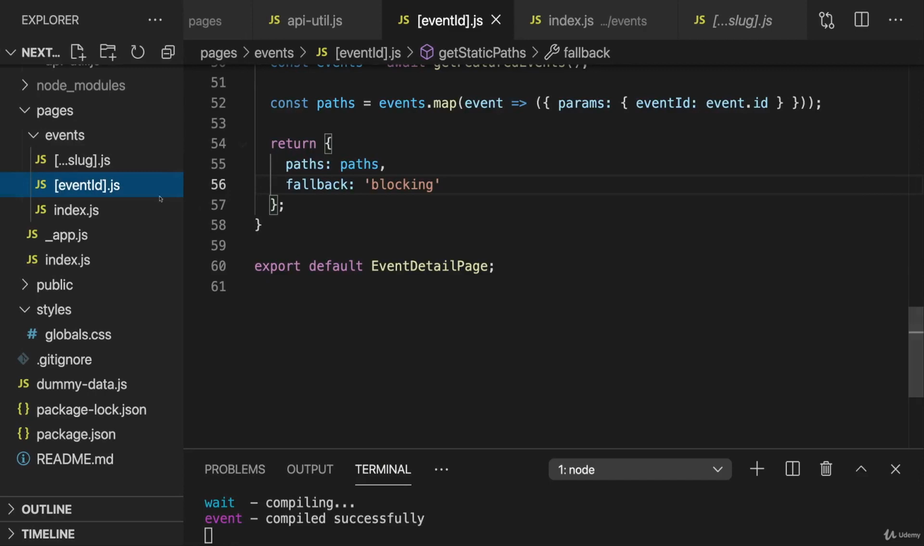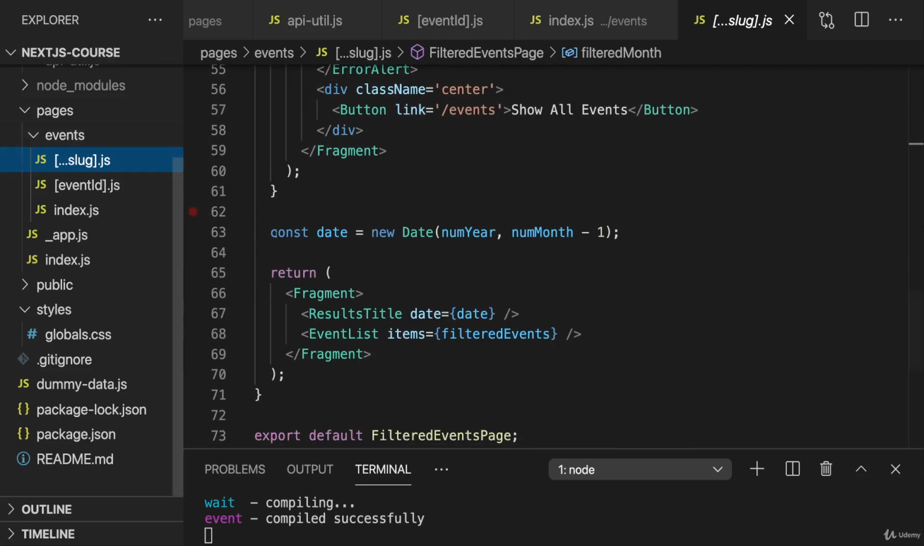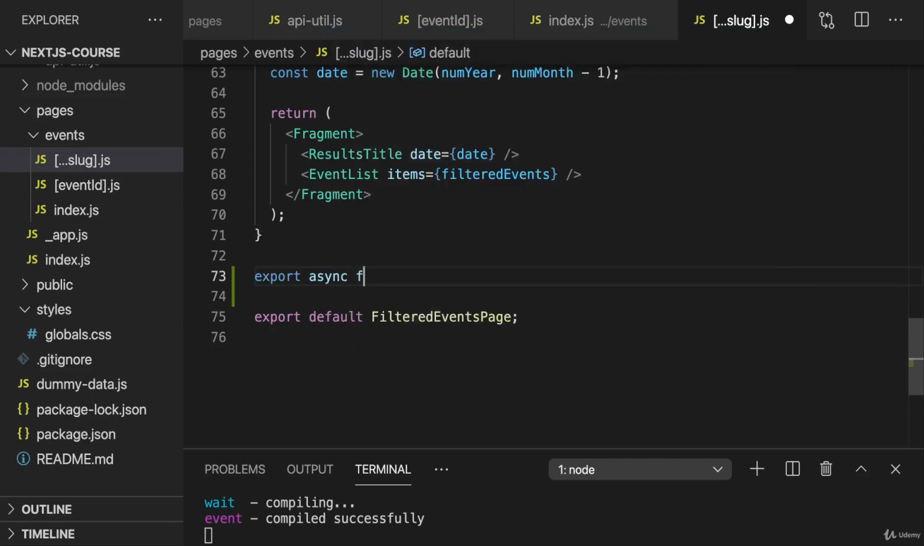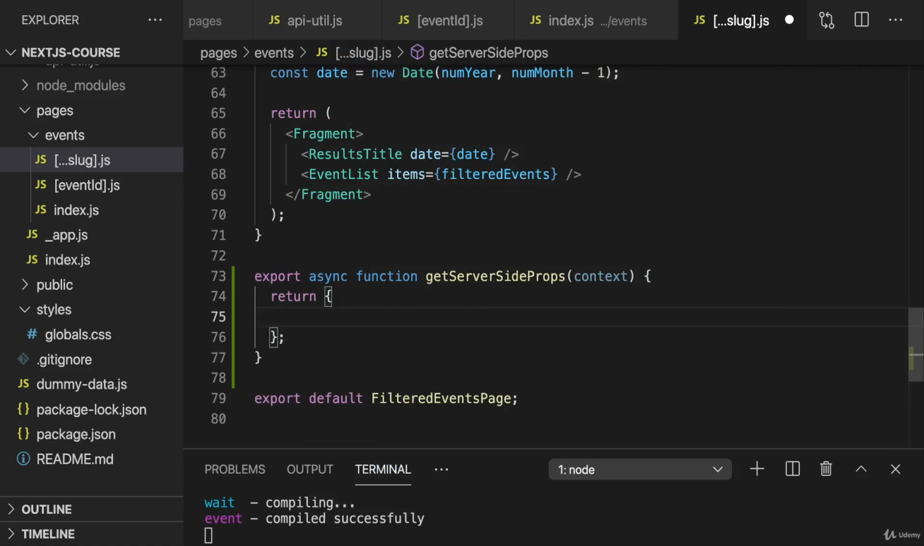Maybe here getServerSideProps is better, so that we do indeed fetch the data on the fly for every incoming request and we then return the page for every incoming request. So let's start with that. In this slug page, I will export an async function called getServerSideProps. And you know that here we get the context. And then here we want to return an object which is similar to the object we return in getStaticProps, with a props key and possibly also with the notFound key and the redirect key if we need it.